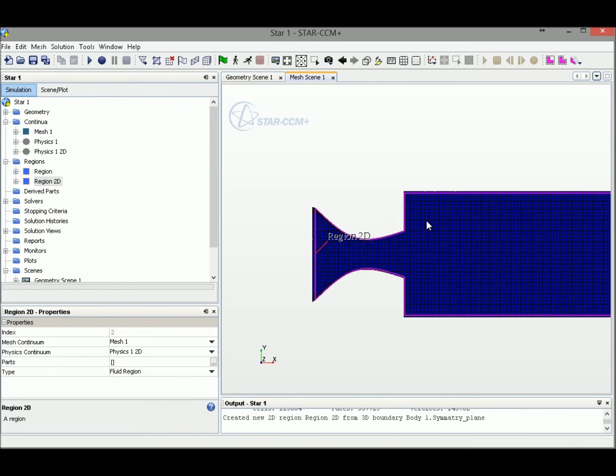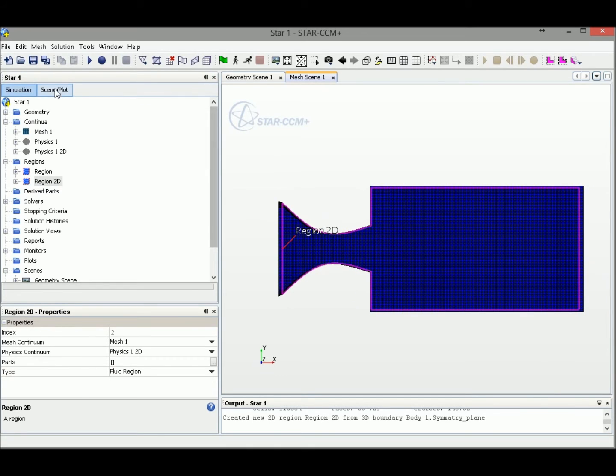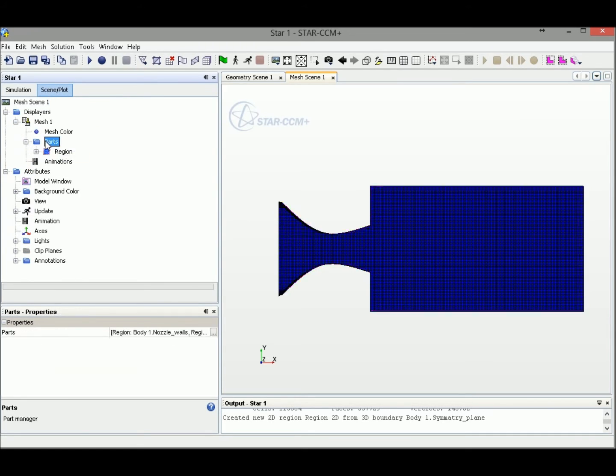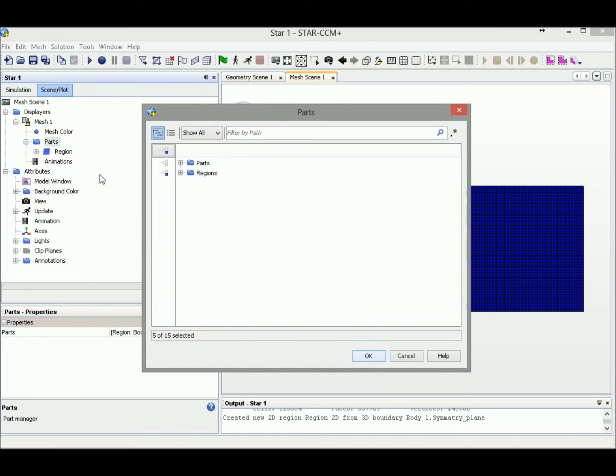So let's go back to the mesh scene again. Select scene, plot tab right here. We would like to reselect the part to display. Right here in the part, let's double click. In the regions, we select from regions to region 2D, and we deselect the region. So right now the mesh scene will only display the region on the 2D domain.